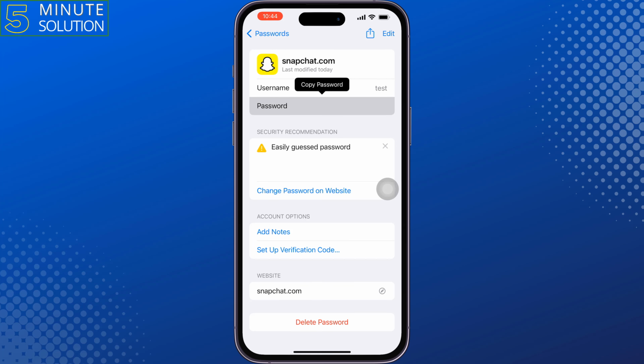So that's how we can recover a Snapchat account's forgotten username and password on iPhone.